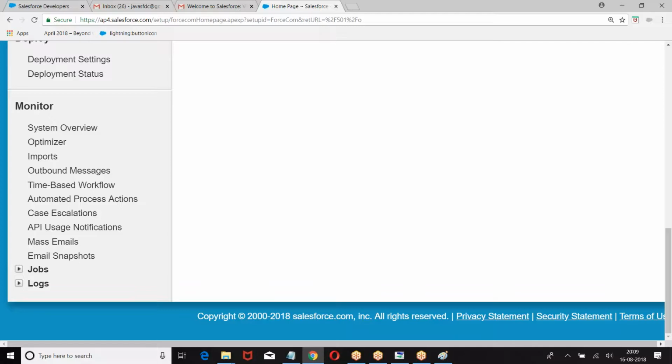Build, okay. Then we have develop. Develop is for what? Programmatical development. Then we have deploy. Deploy is for deployment purpose: deploying the code from one environment to another environment. From where I am receiving the code, is it success or failure, I can track it.